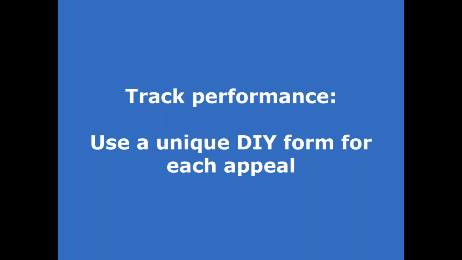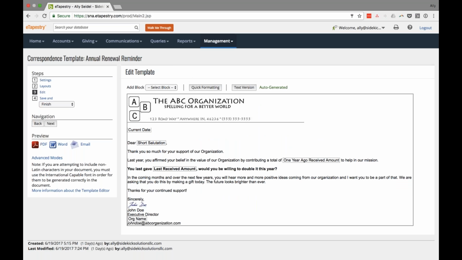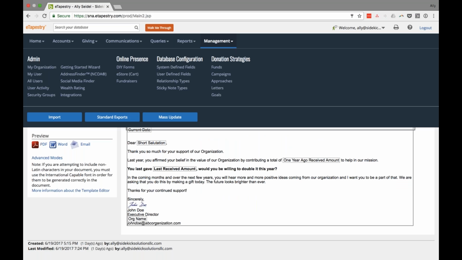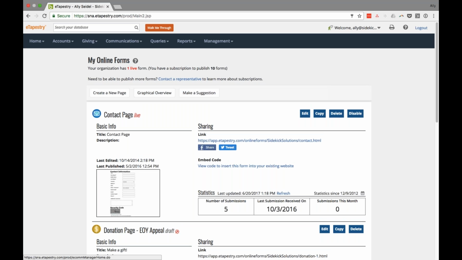If you set up the DIY form settings with a custom approach value, you'll know from the transactions that are created when a donor completes that form which appeal the donor is responding to. DIY forms are created under the Management tab in eTapestry, DIY forms. And transaction codes like approach are defined in the settings of each form.